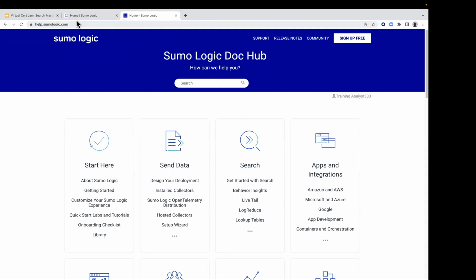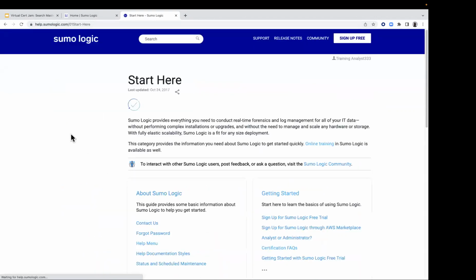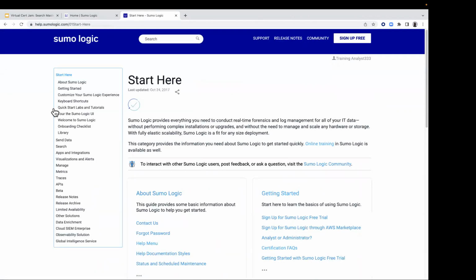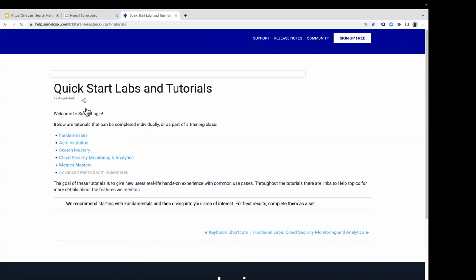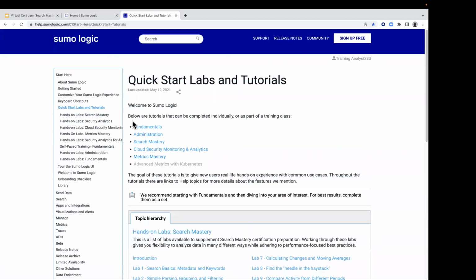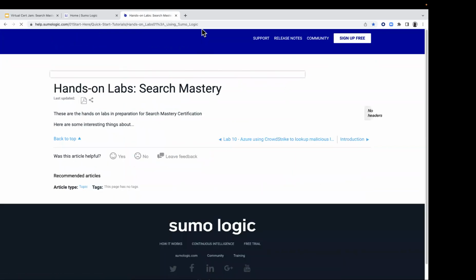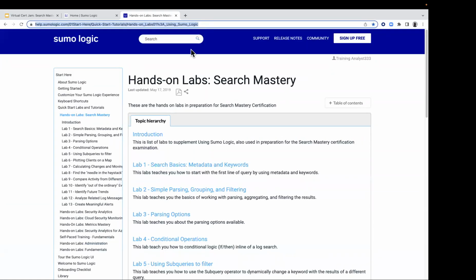All right, so once you type in help.sumologic.com, you can click on the first leftmost box that reads Start Here. Then you can click on the Quick Start and Labs and Tutorials. Click on that link. And again, you should see the search mastery. And I'll put this link in the chat for those of you that may not be able to find it. There it is.